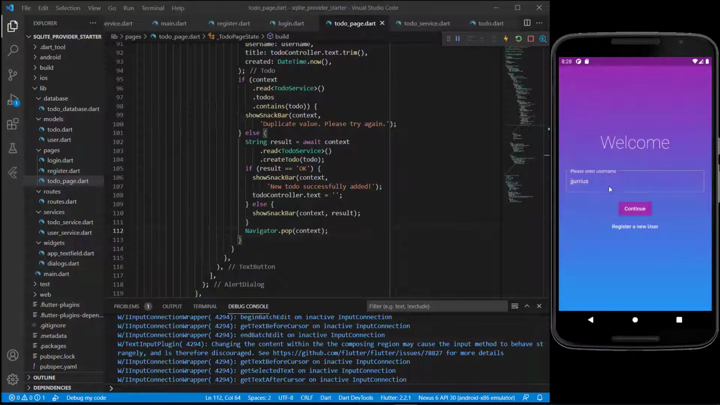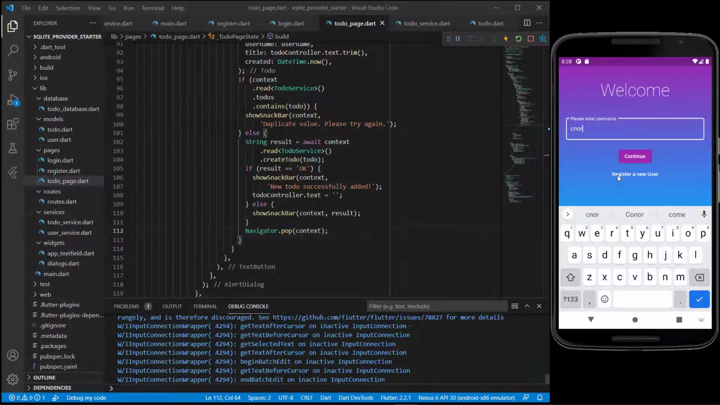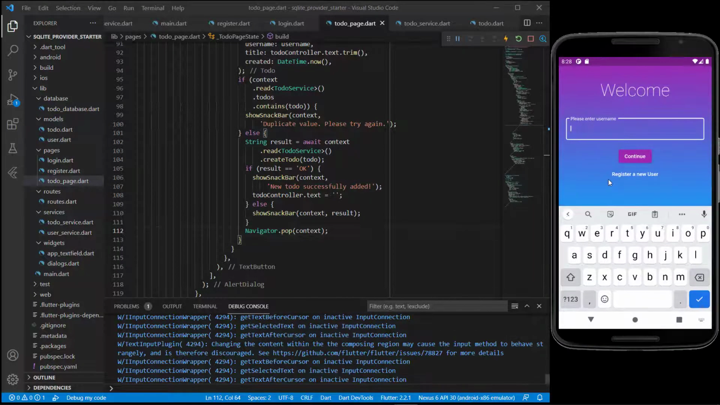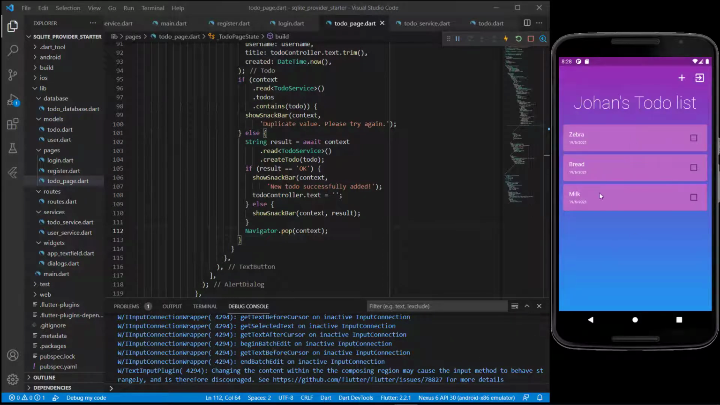fine. So if I go out now and I use a different username, we've got C Norris also, and I go back, I will see Chuck's to-do list. But if I want my own now, I will need to add my username, and I will see my to-dos again. Okay, working as expected. So let's just do these checkboxes there and also the delete.